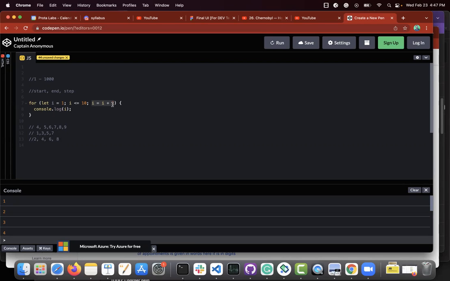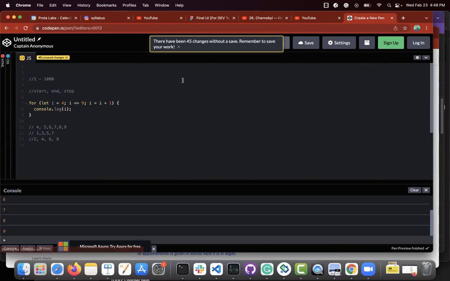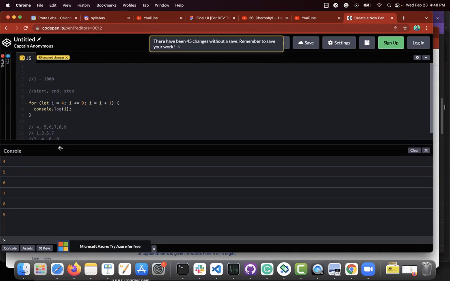Pretty much all of you got it right. You can change the starting point. In this case, I want to start from 4 and end at 9, so I'm just going to simply change it to 4 and 9. That's it, right? And if I clear this and run it, it's going to be 4, 5, 6, 7, 8, 9.